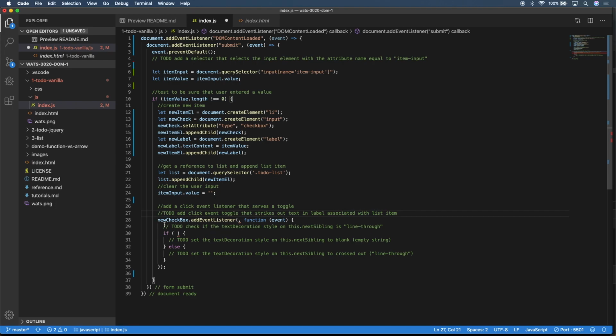So add click event toggle that strikes out text in label associated with a list item. So in this case, it's a little bit weird. Some of the guidance has already been provided. So we're to do a click event. So if the text decoration style on this.nextSibling. Here it's saying use this.nextSibling. This is on the event. It's a reference to the item that's calling the event. So it's going to be the checkbox. So we're saying the checkbox, its next sibling, which is going to be in this case the label, because the label is the next one in that part of the tree or the DOM.